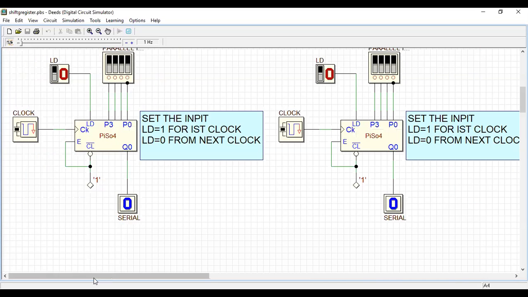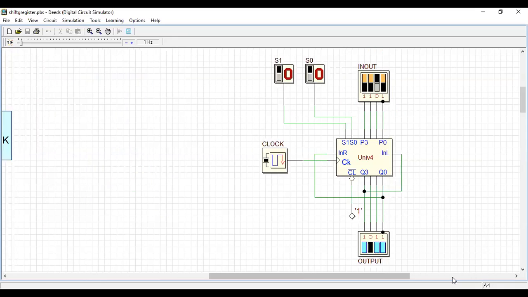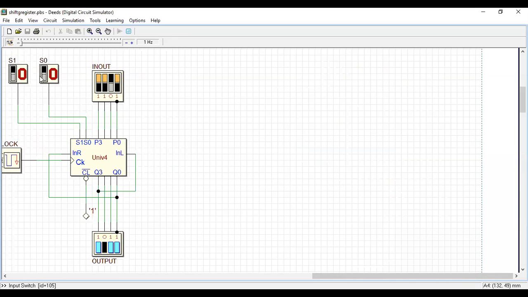And here also we have a logic. S1, S0 is the control input. If it is 1 1, it will start to load the data. If S1 is 0 and S0 is 1, then it will do right shift. If S1 is 1 and S0 is 0, it will do the left shift. So it works accordingly.